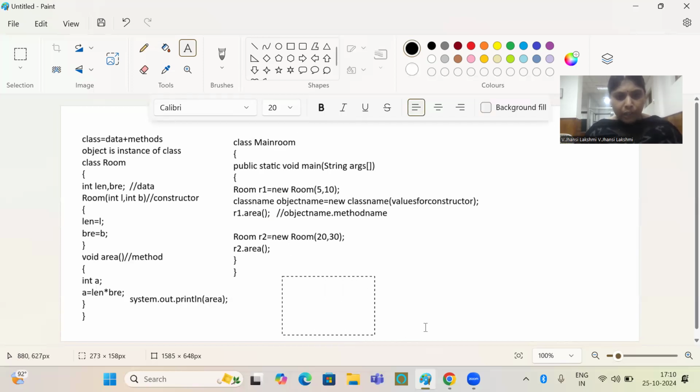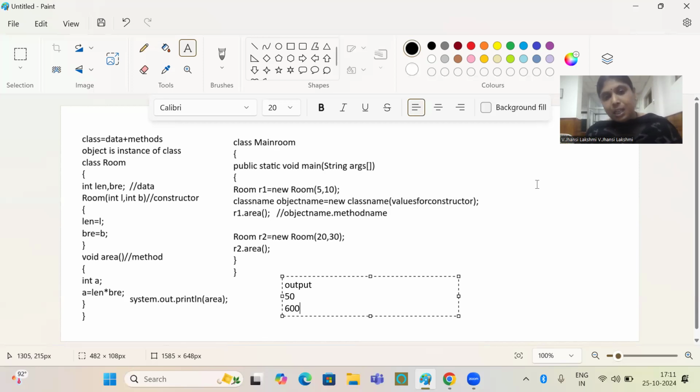What output will you get? I will get the area of the two rooms, R1 and R2, which we have created. First I will get the area, which is 5 into 10, so 50 I will get as the output. Let me keep the heading Output. First I will get 10 into 5, nothing but 50, and then 20 into 30, which I will get as 600. So this will be the output. So this is about how we create a class and how we create objects for the class, and if there are any methods in the class, how we call them.